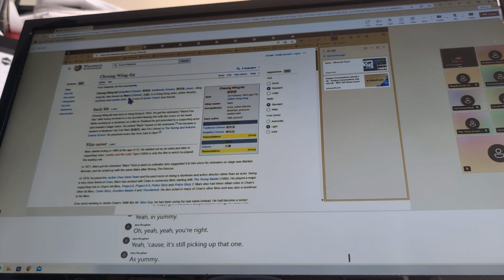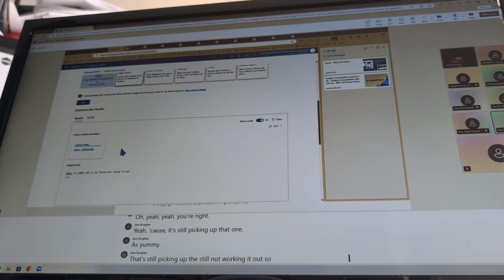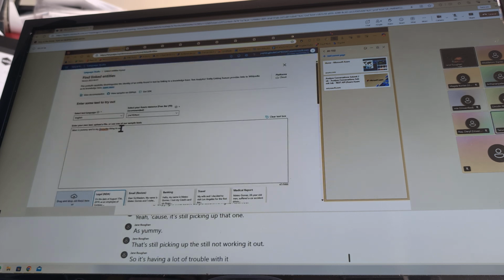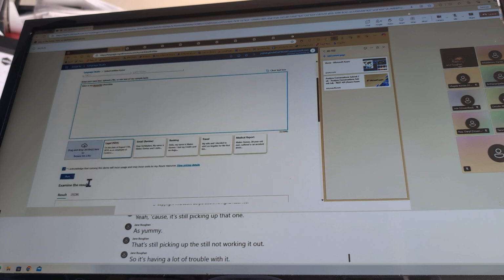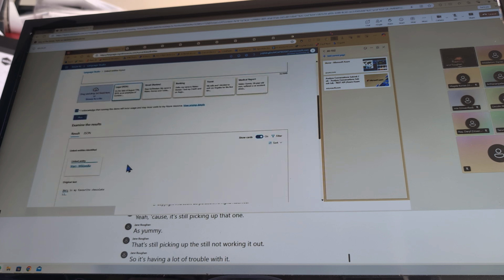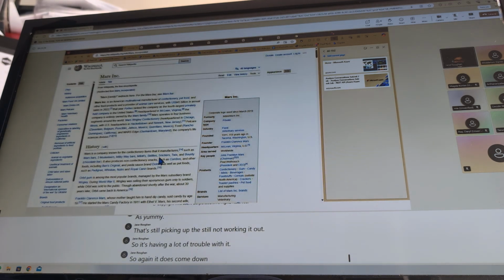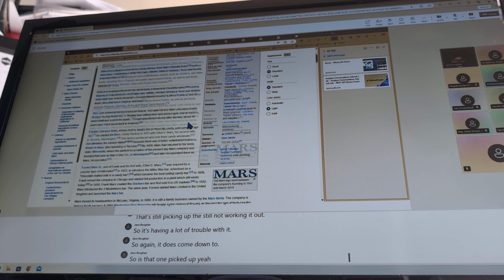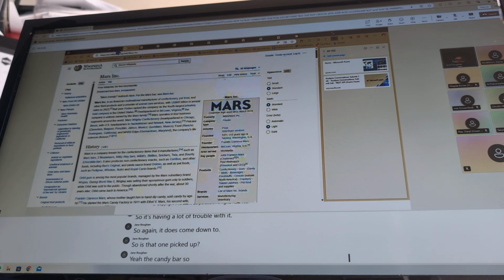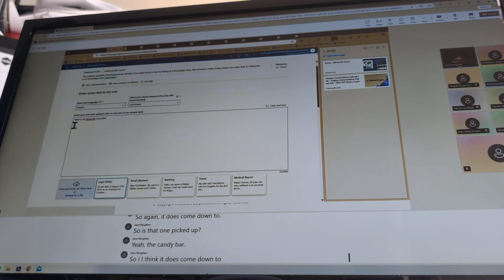No, it's still picking up, still not working it out. So it's having a lot of trouble with that. So again, it does come down to... So is that one picked up? Yeah, the candy bar. So I think it does come down to a lot of context and very similar.